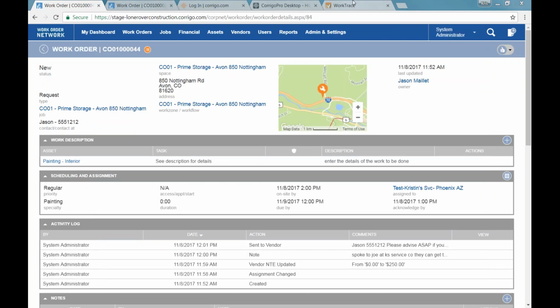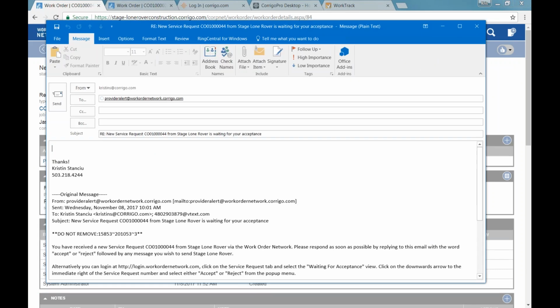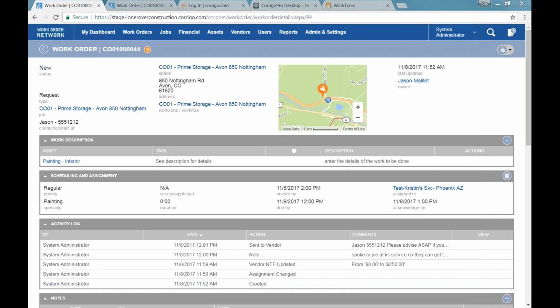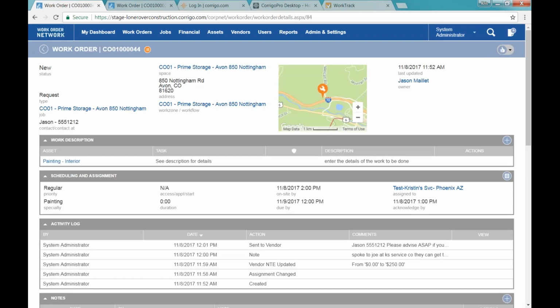So the connected vendor is going to update the status. I'm just going to reply back to this email really quickly. All right, so when I send that email, if we refresh this work order, you're going to see the status will change as soon as my email goes through. And it'll change to an open status.